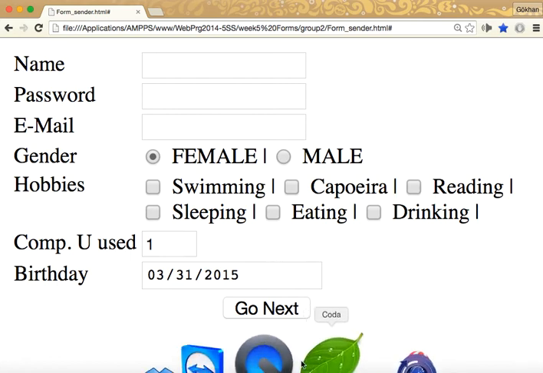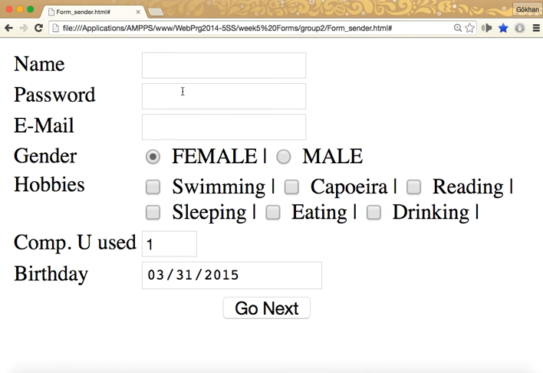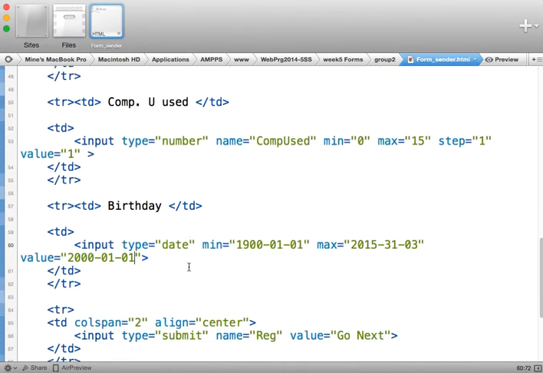I'm just going to write one more input type. 1, 2, 3, 4, 5, 6, 7. Okay, one more input type. That is going to be the color.